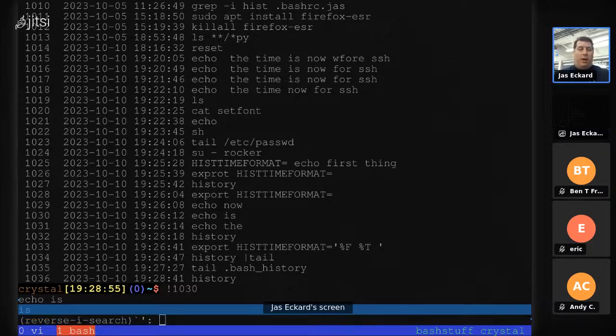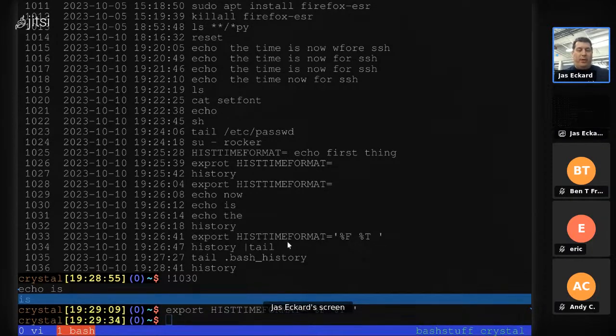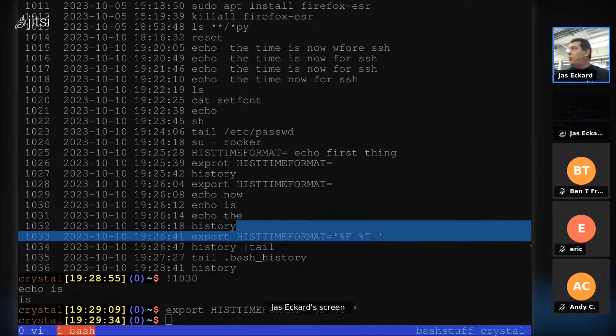Control R is very useful. I just did HI, right? And wherever it came across the first match, which was this one, it just reran it. That's the Control R. That's to search through your history. I no longer have to grep my history file, although you might want to do that.